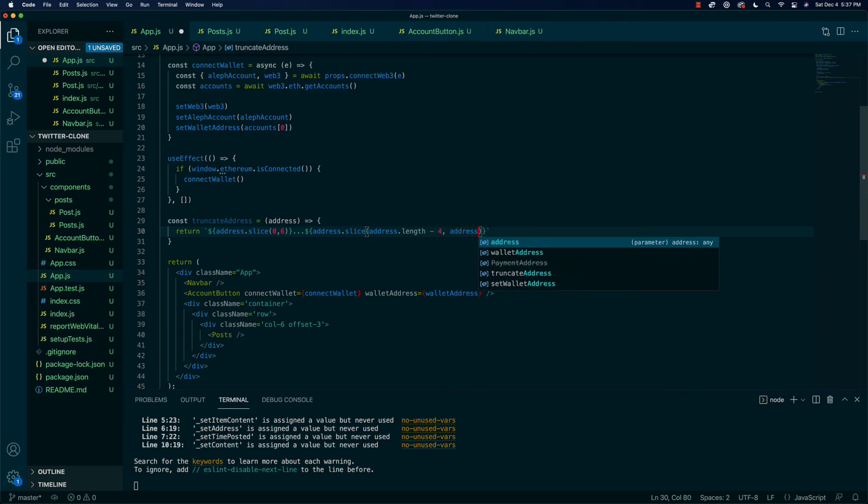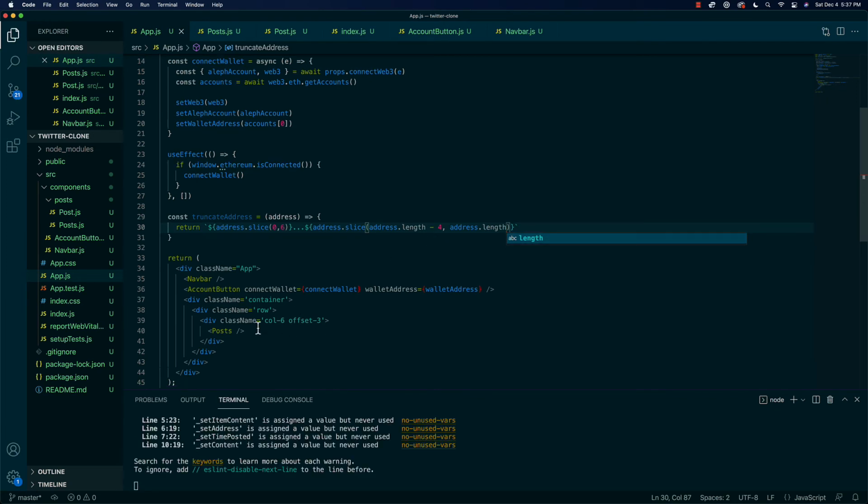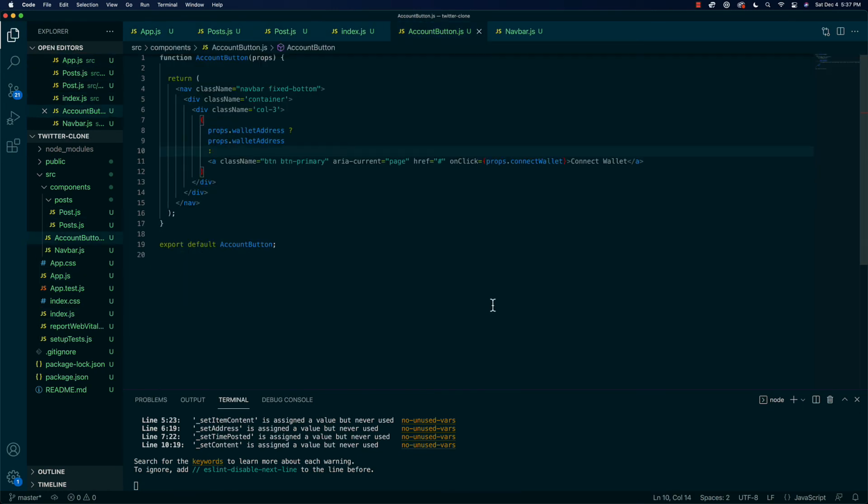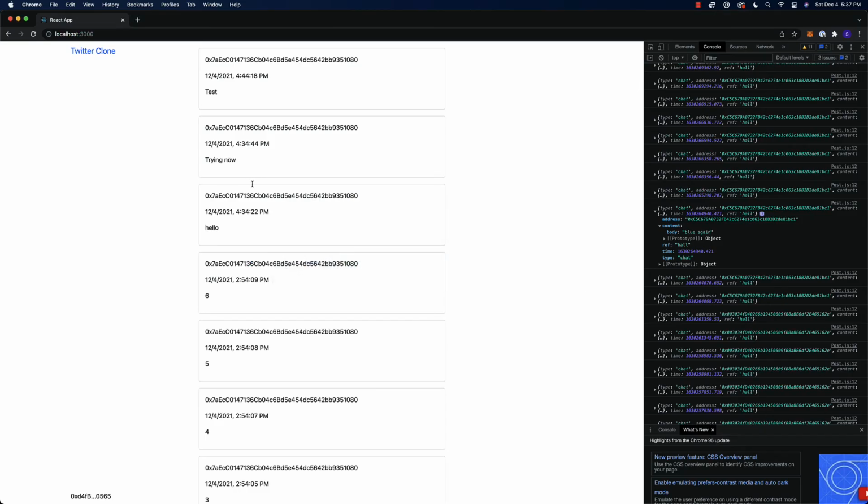To address.length. I don't know if that's right, I just kind of did that off the top of my head. So let's try this first of all on our account button over here. And so we'll say truncateAddress equals truncateAddress. And we'll go into our AccountButton.js, and then here we'll say props.truncateAddress. Like this, and let's see if we broke anything.